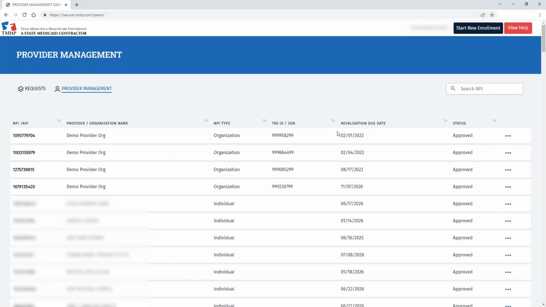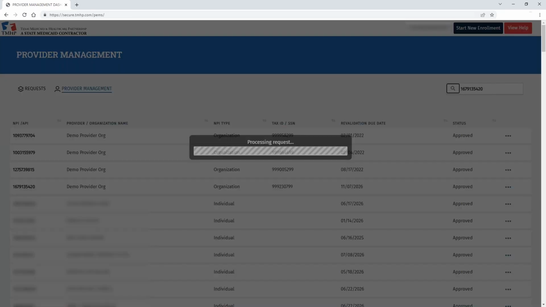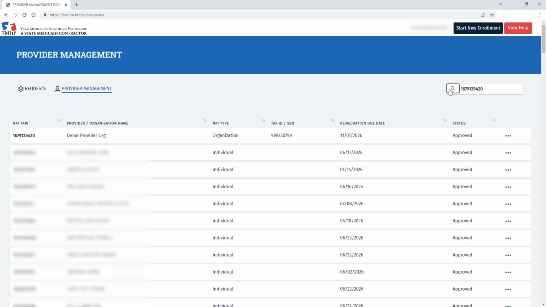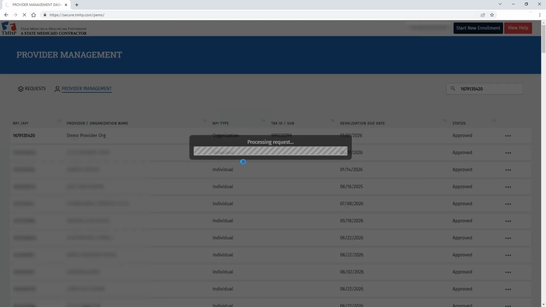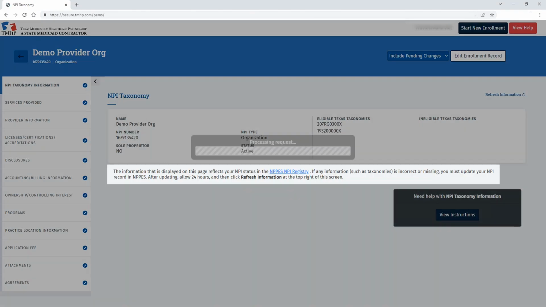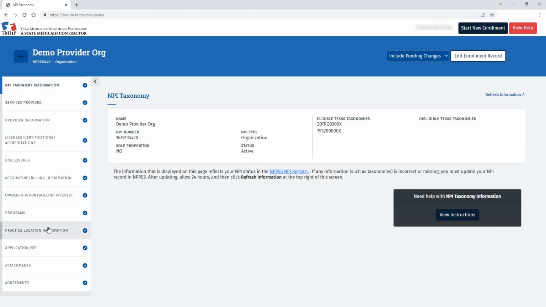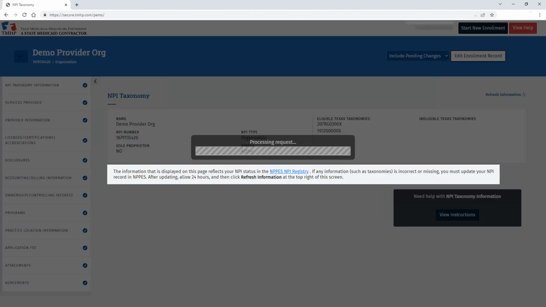If you have a long list, you can use the search MPI function, put in the MPI of the group and click the search button or click enter to return the results that you're looking for. Once that MPI is returned within the results, you'll click the ellipses to open up the group's enrollment record. Once you're within the group's enrollment record, using the left navigation, you'll be able to click on Practice Location Information.